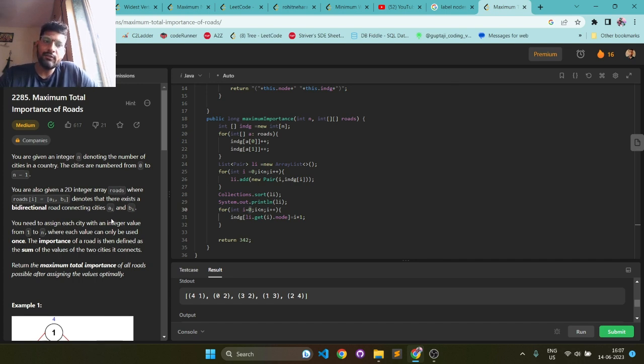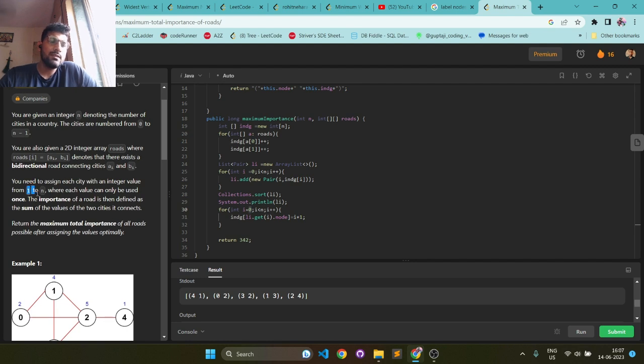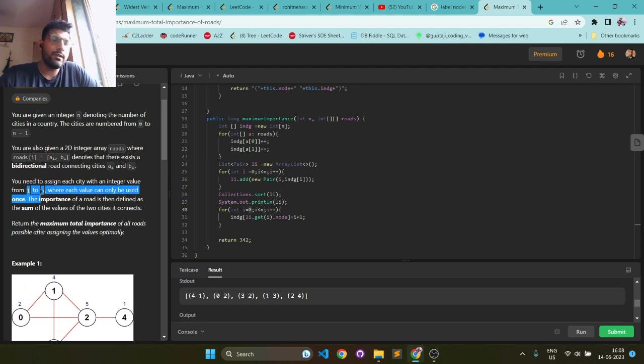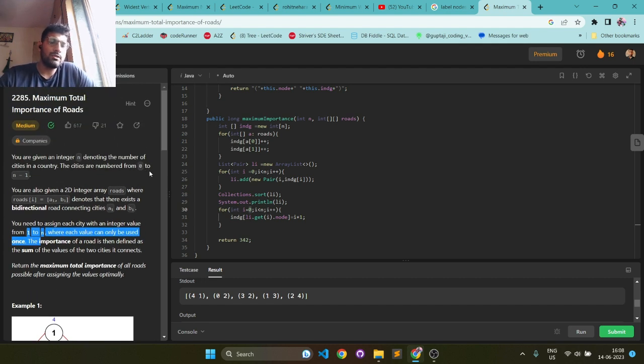And why am I assigning it 1? Because we have to assign numbers starting from 1 to n, not from 0 to n minus 1. Those are the node values: 0 to n minus 1 are the node values, but we will be assigning values starting from 1 and going till n. One is counting so loudly.